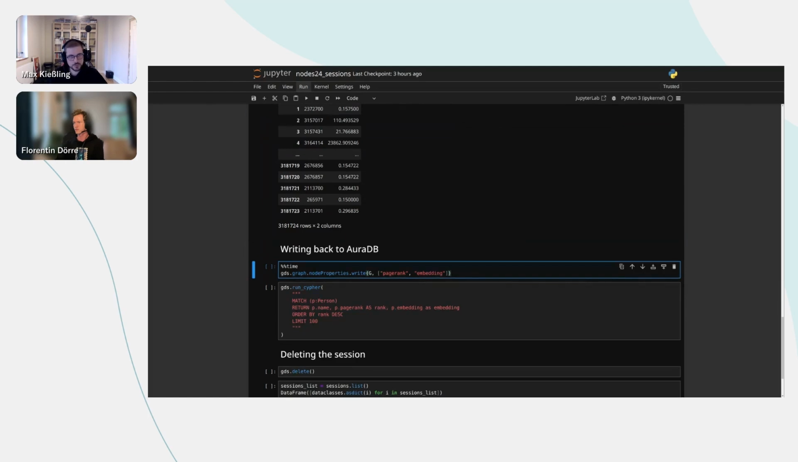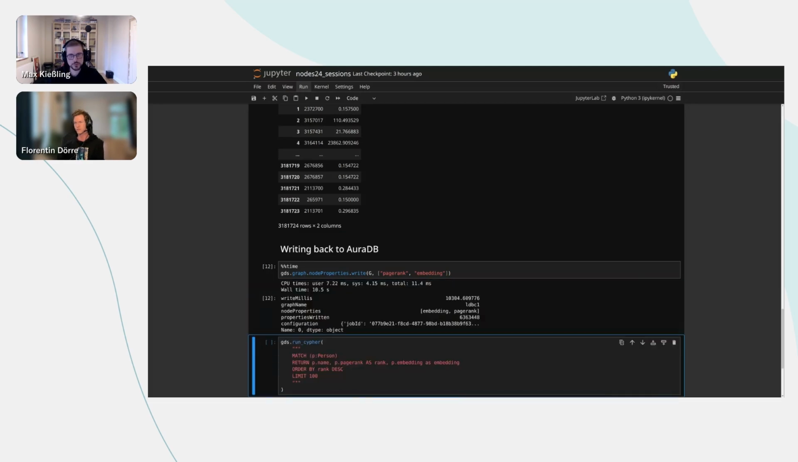Imagine now that you're done with your computation. We were interested in the PageRank property and then embedding. We can now go ahead and write the data back to the database. That also works via a remote mechanism, but the interface we've kept the same. The Python client knows that this is a remote session, and so it will use the remote write-back mechanism that we have built. That went fast, so it only took 10 seconds.